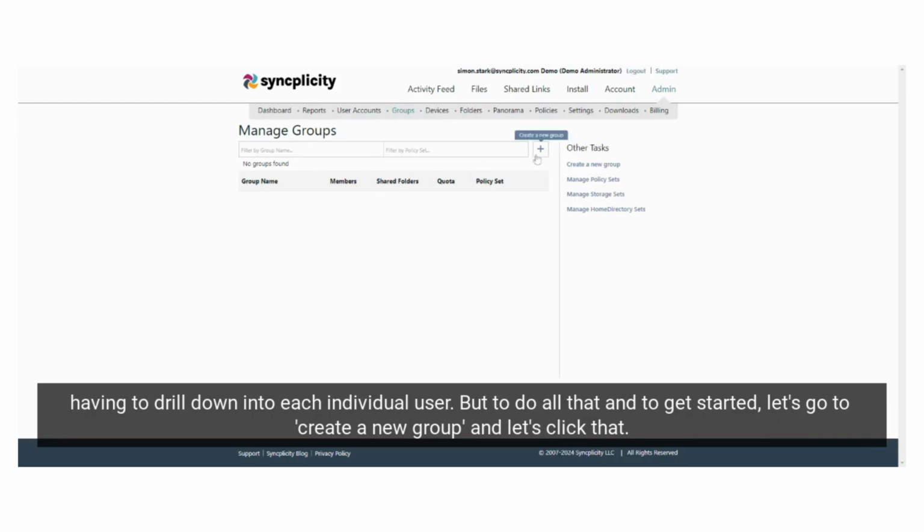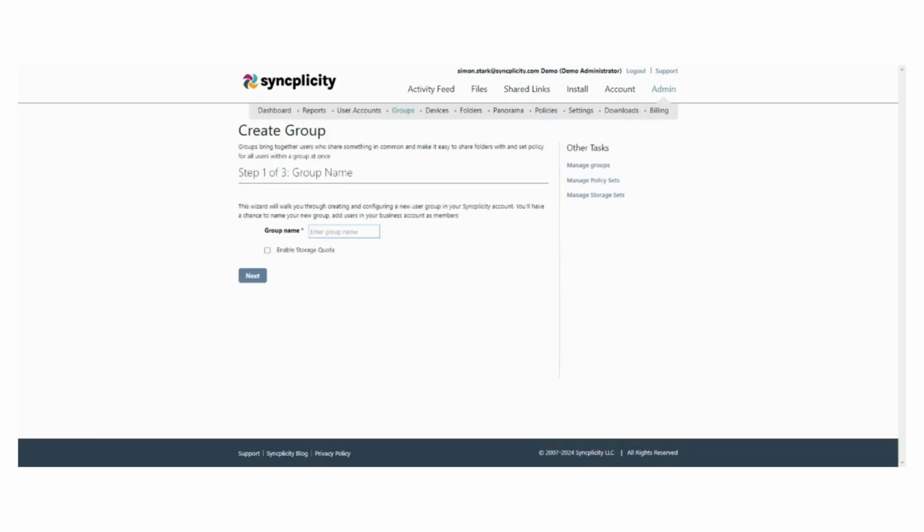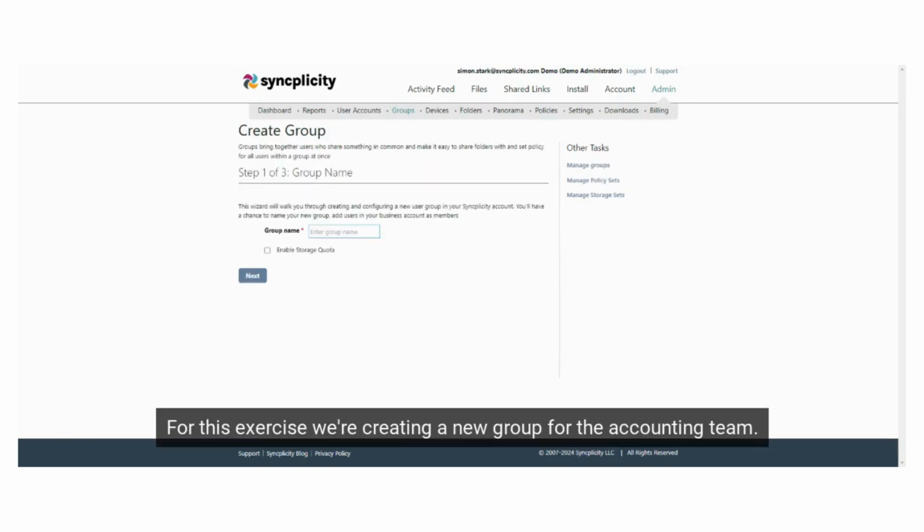But to do all that, to get started, let's go right here to create a new group, and we'll click that. For this exercise, we're creating a new group for the accounting team. So let's go ahead and name this group accounting.